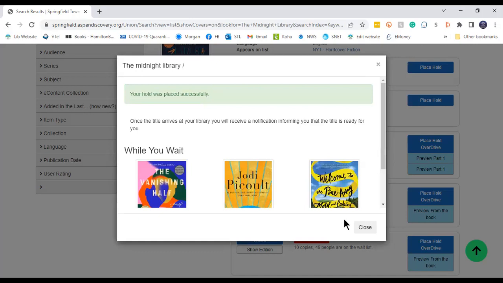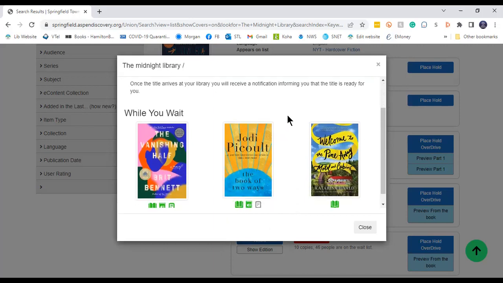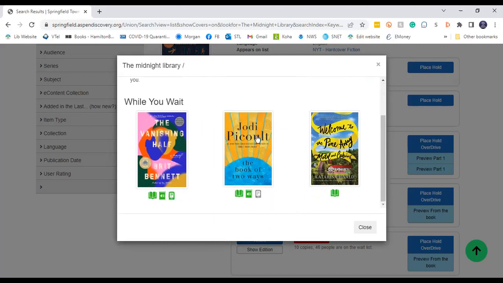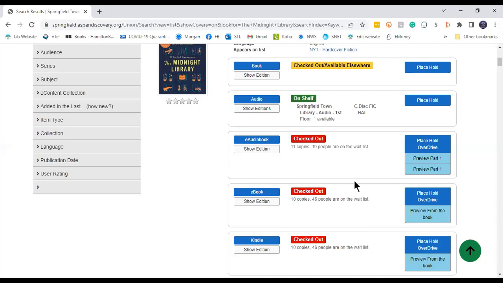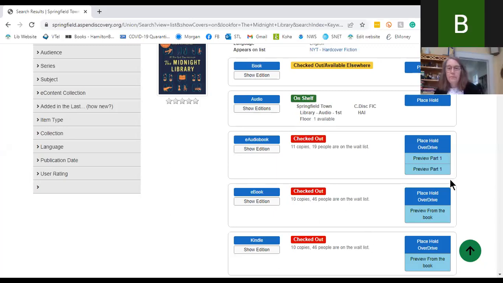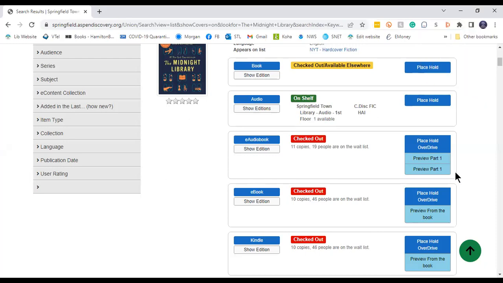And a really nice feature that comes up now when you have placed your hold. So say it wasn't on the shelf and you were going to have to wait for it to be transferred from another library, or there were other people on the waiting list. They have some other choices for you, some other things that they would recommend. So those recommendations are really quite helpful. Any questions right now? Okay, so I'm not seeing anything in the chat. I'm going to move on.